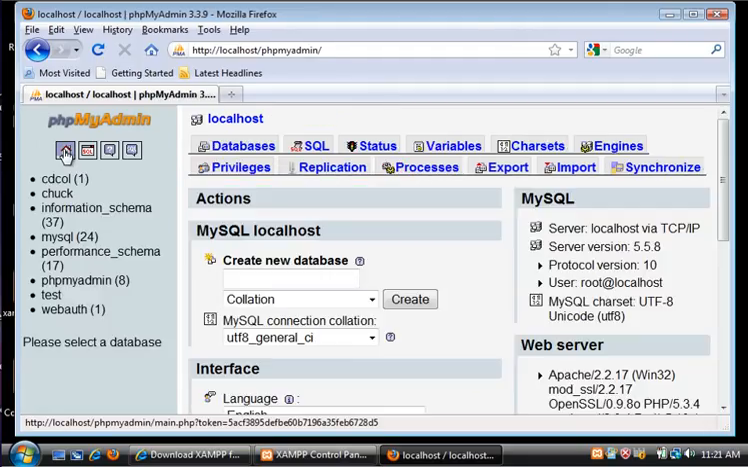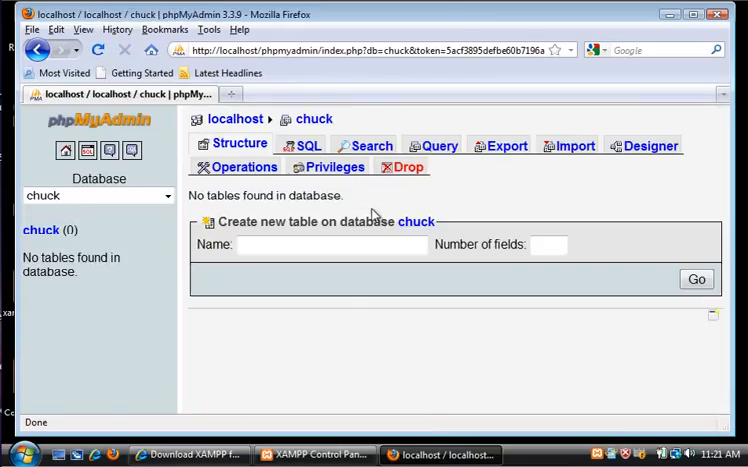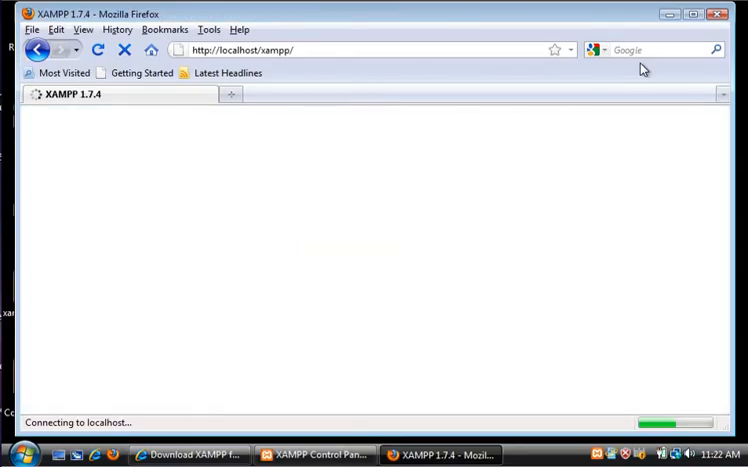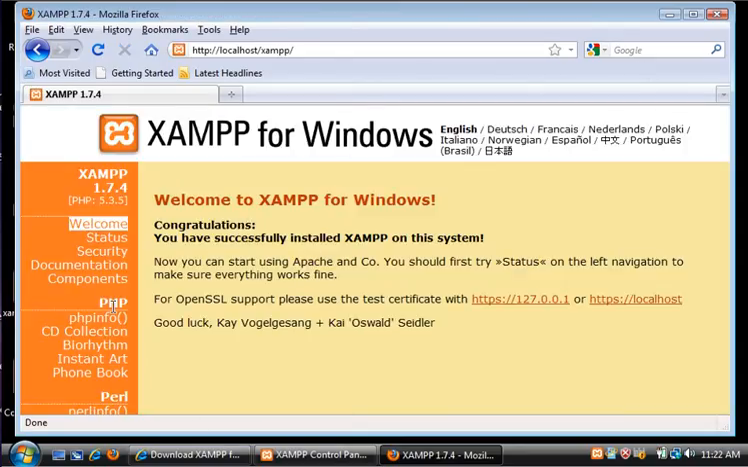And so if I go back home here, you'll see that among all the databases, I now have one called Chuck. At some point you'll have new tables and databases. I'm just showing you this to get started. And so I'm going to go back to localhost here to get back to the Xampp console. And so here we go.